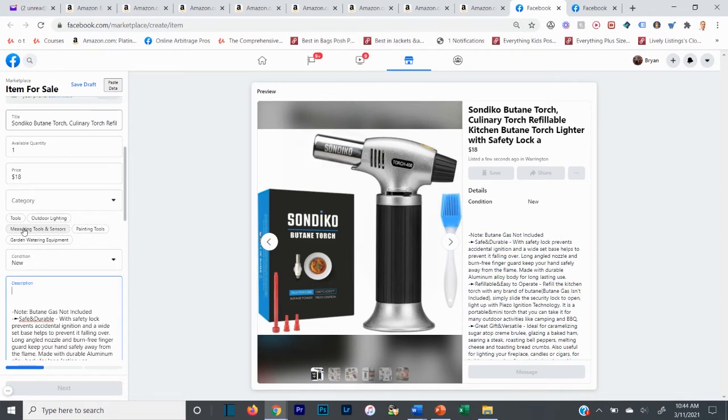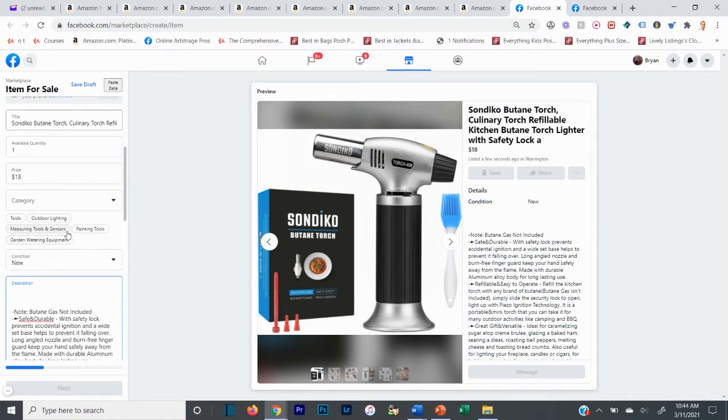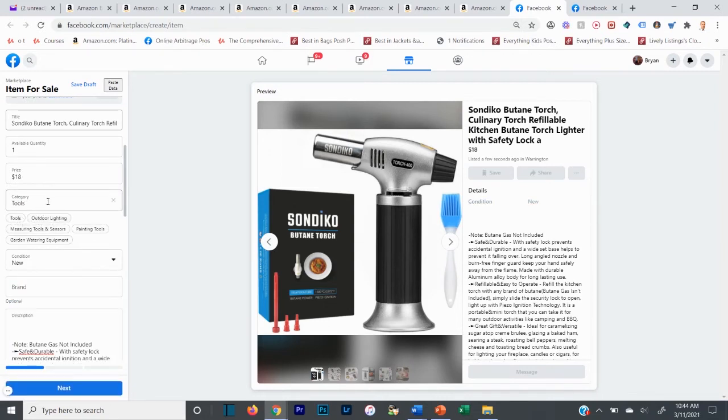Now we're just going to simply go up the list, right? So we need to add and adjust all these things right here. It's not outdoor lighting. I'm just going to say tools for the sake of demonstrating here, but I probably want to find the best category here. It might be like kitchen or home, something along those lines. But for the sake of showing you, I'm going to just do it like this.